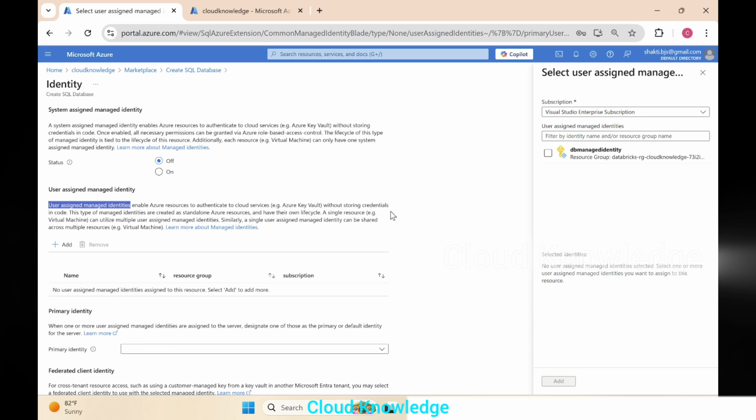Example, keyword, without storing credentials in code. This type of managed identity is created as a standalone Azure resource and has its own life cycle. It means it will not be deleted when the resource is deleted, like in the case of a system assigned managed identity. A single resource, for example a VM, can utilize multiple user assigned managed identities. Similarly, a single user assigned managed identity can be shared across multiple resources.